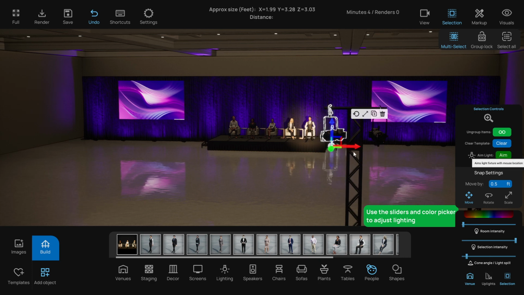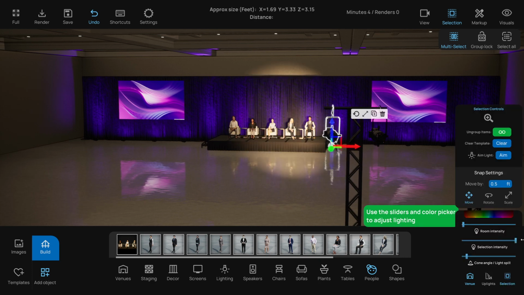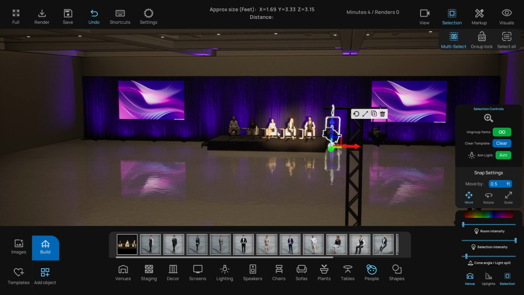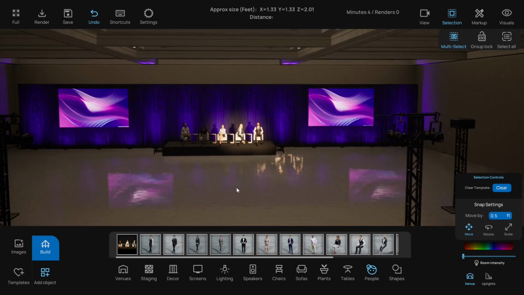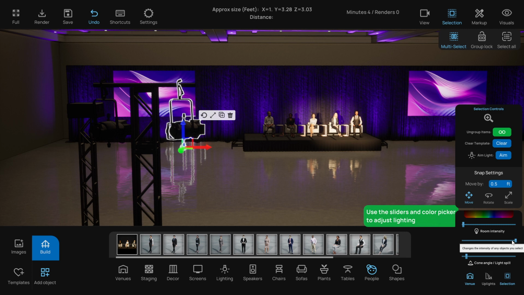I'll go to the next one, do the same thing, although I turned this light down, so I'm just going to want to adjust that again. Move it over to this area, and do the same thing over here.